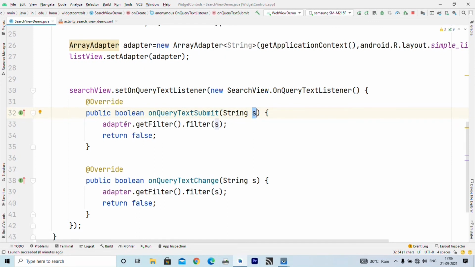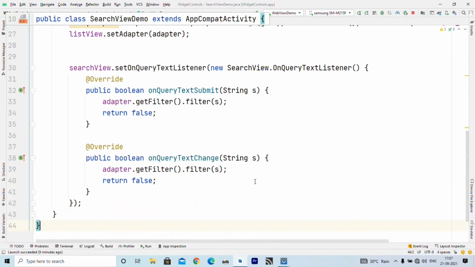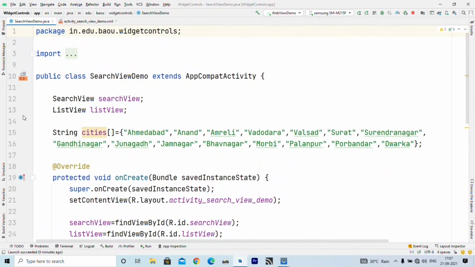So what here we write down is adapter dot get filter, and what filter we want to apply is S. That means anything which starts with S or contains S will be shown on screen. In both the cases, we want to filter adapter based on data inputted by the user, and that data is available in this string S. Let us try to run this inside our device.